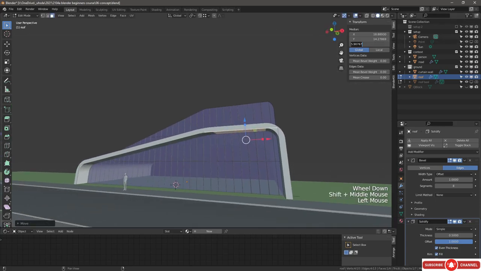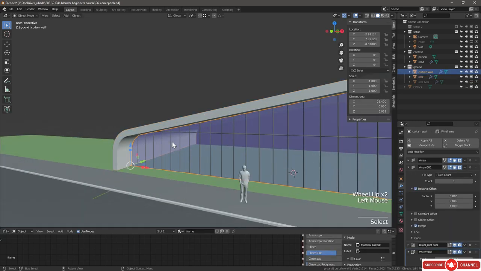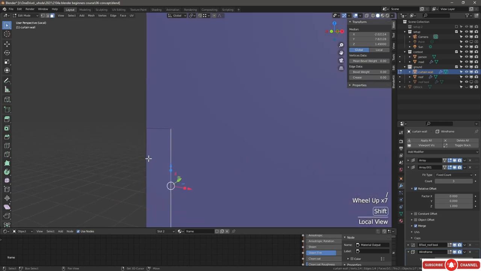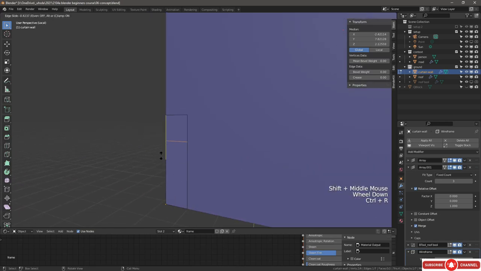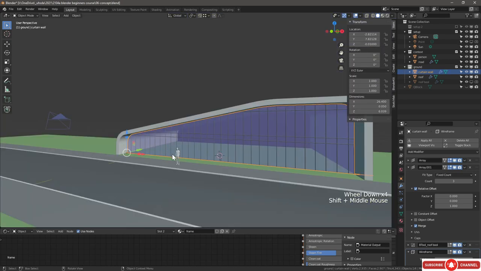So let's put this back now at 6 meters. And the same is also true for our curtain wall. So if you don't like the selection, let's go into local mode here for a second. Control R to add another loop cut. And now let's put it at exactly 2.5 meters. So now we change the look of our curtain wall a little bit.